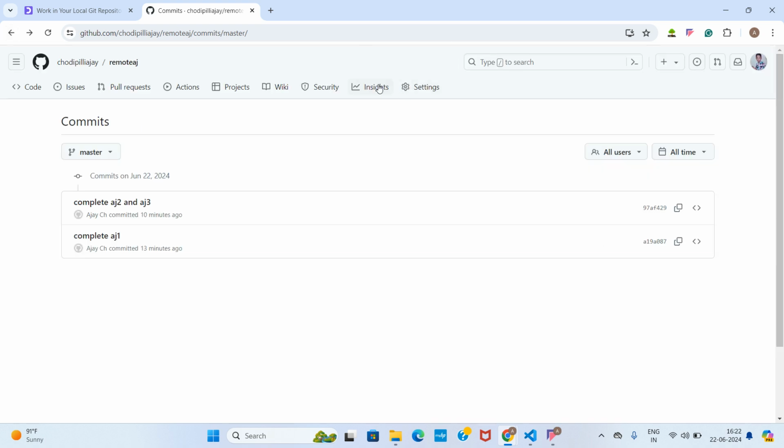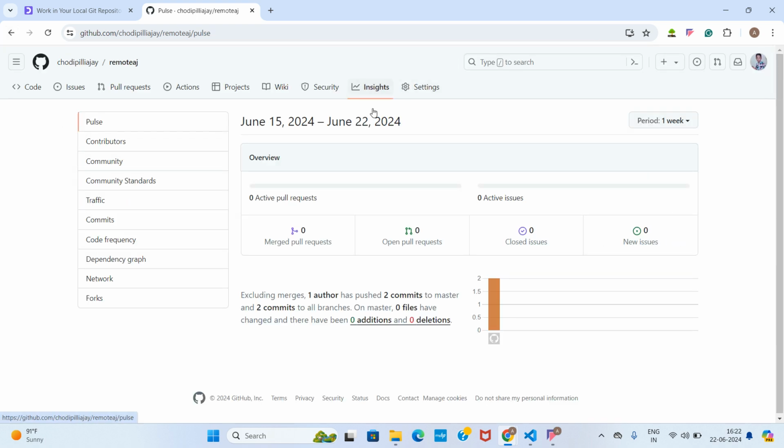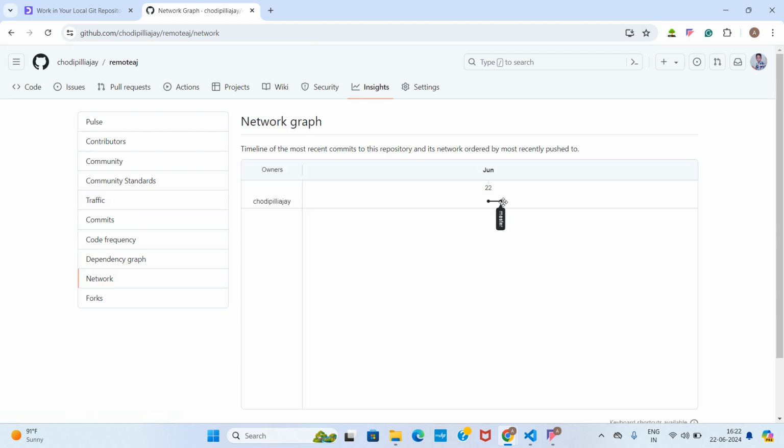When I'm going to the insights, when I press the network, here you can see our branch. This does have two commits. Whenever I hover over it, it will show the commit messages we have done. Messages complete AJ1 and complete AJ2 and 3. So I hope you have understood the content.